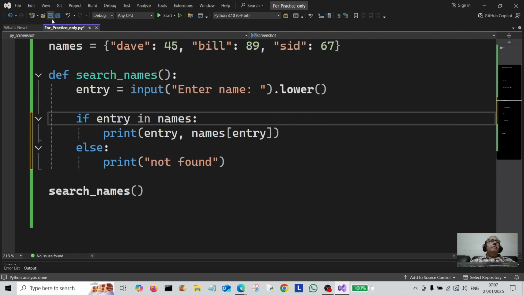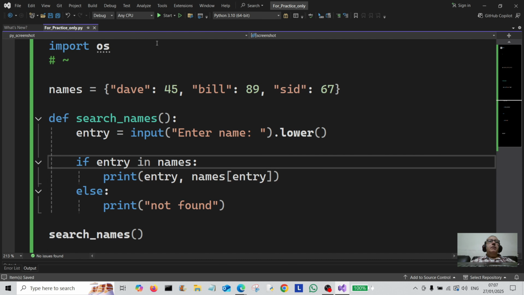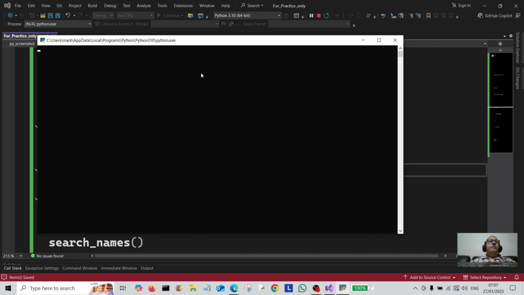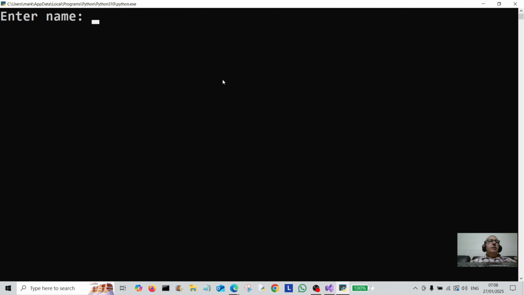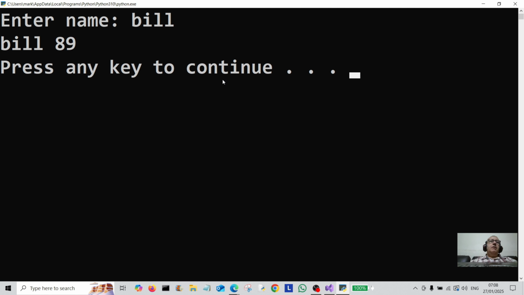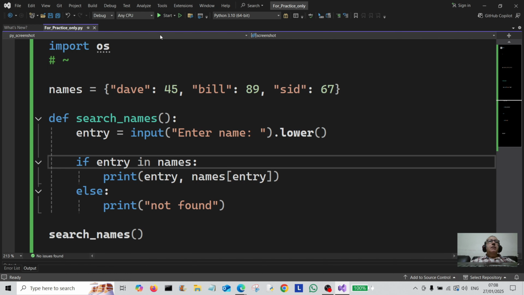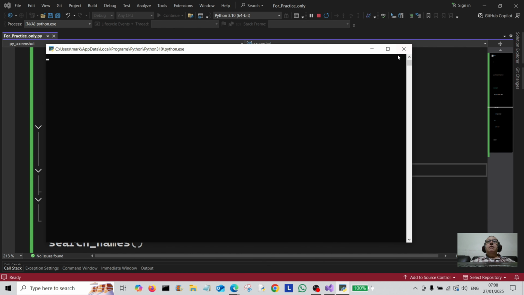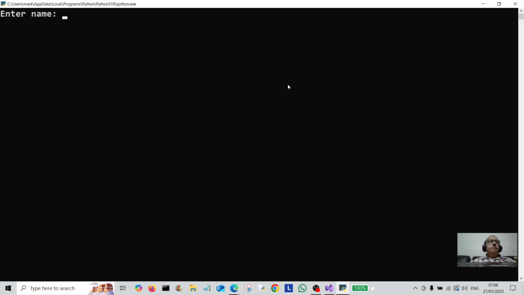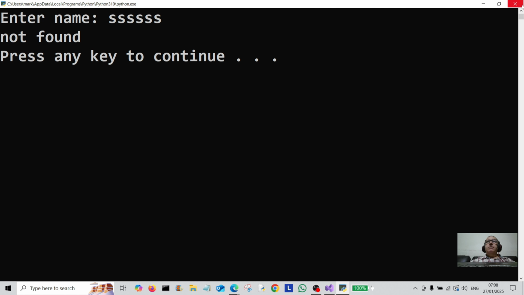Okay, let's just save that and let's just run the program again. We'll look for Bill in the program, so enter in the name Bill. There we go, Bill 89. And again, just to make sure it's fully functional, type in just something random like that, and not found.